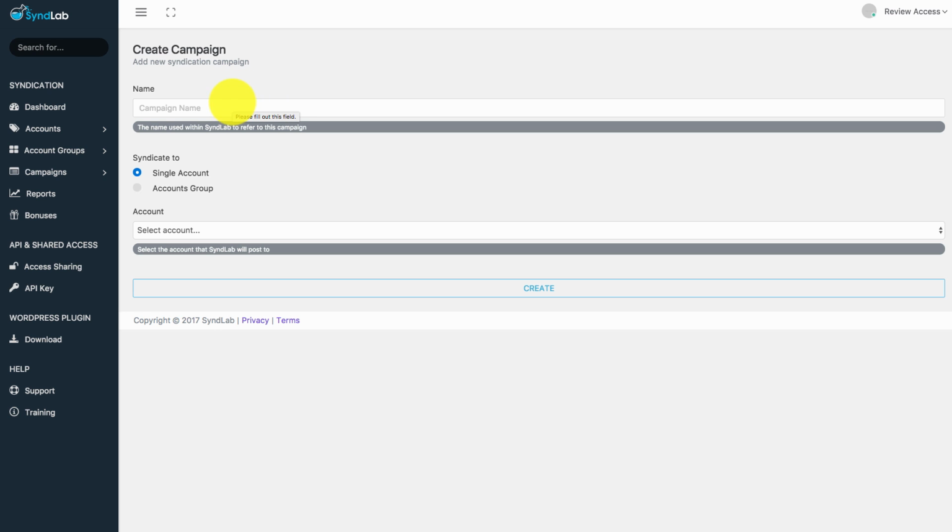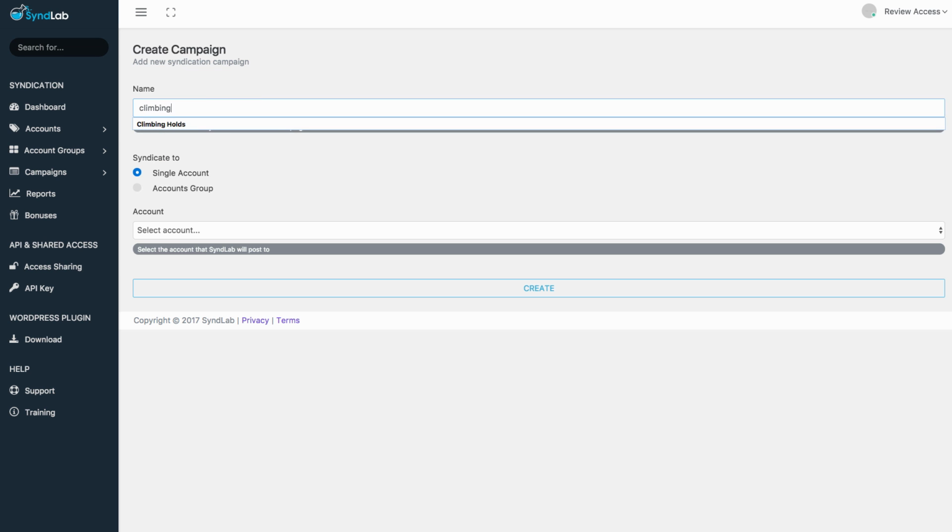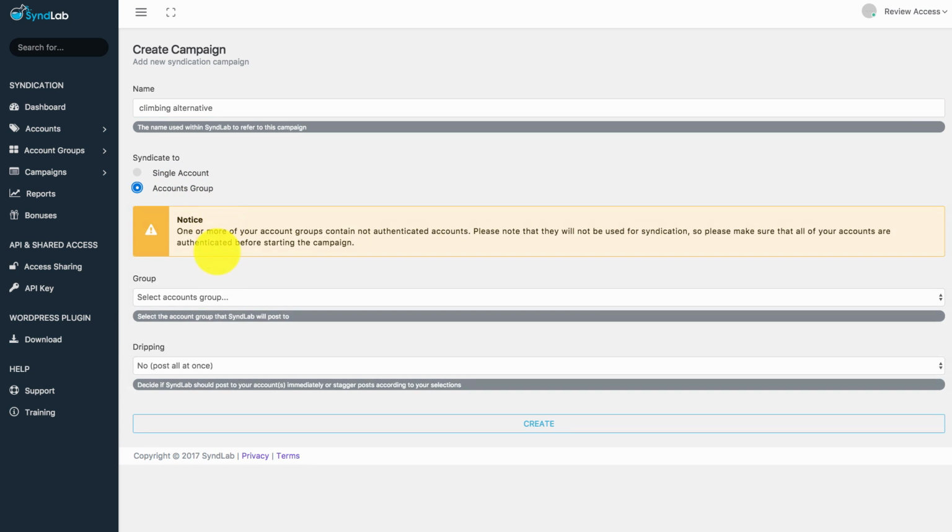So let me show you how this works. It's pretty cool. We'll call this campaign "climbing alternative," and we're going to do all accounts in the group, meaning we want it to post to all the accounts at once. I've already set up a group. Basically you create a group, put all your accounts in there, and then you can post to all of those accounts with one click.